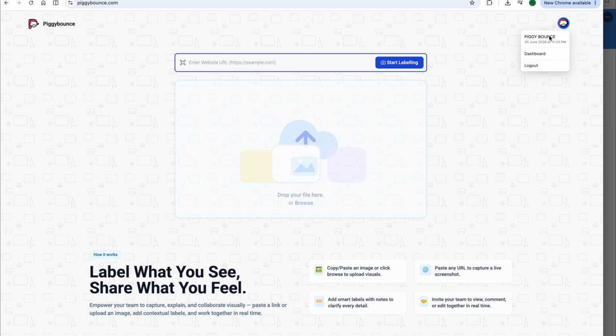The first thing you'll notice is that I'm signed in with my Google account. That's completely optional. But having an account makes it much easier to keep all your uploaded assets organized and managed in one place. Now, before you start reviewing, you will need an image to work with.